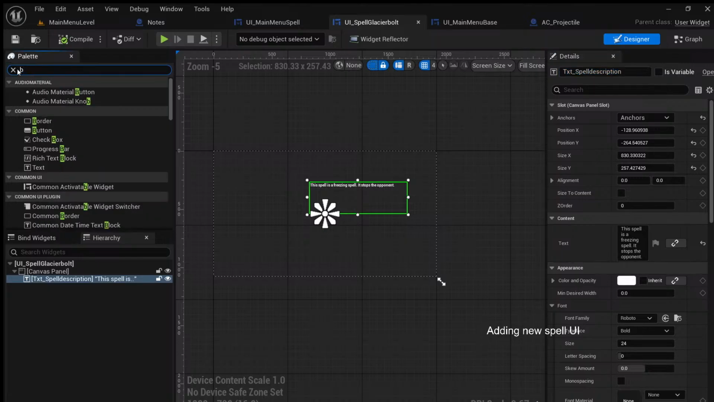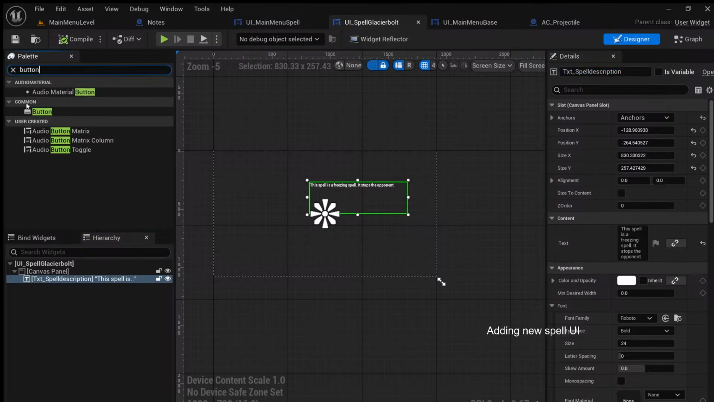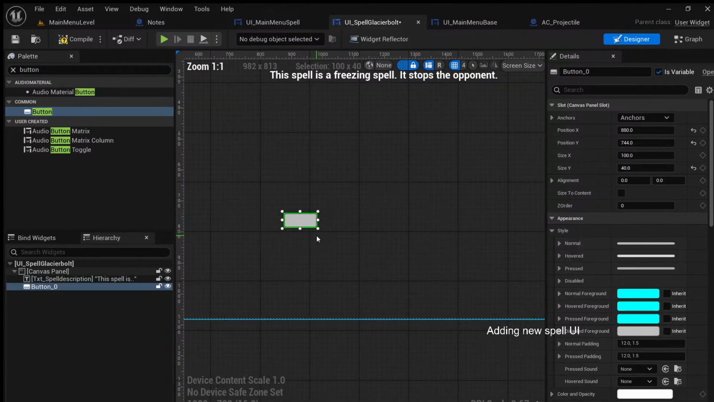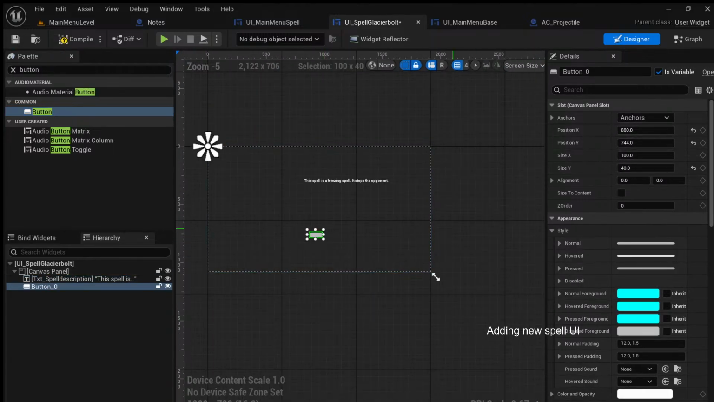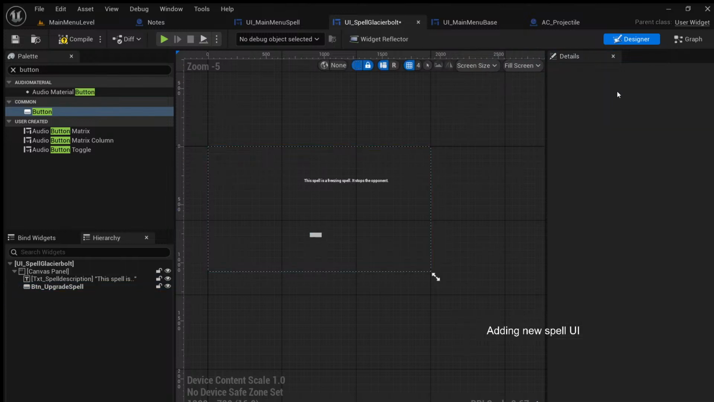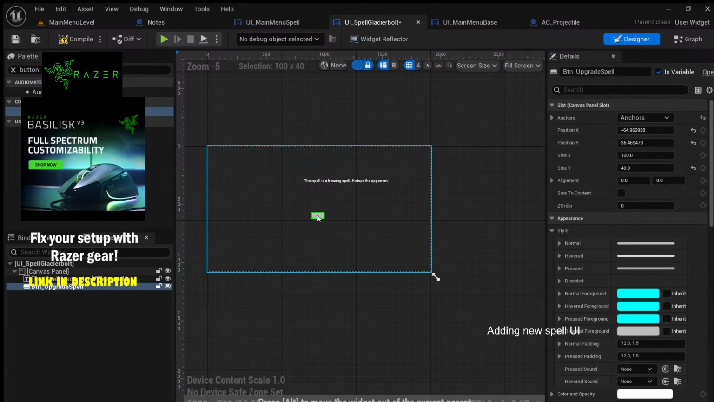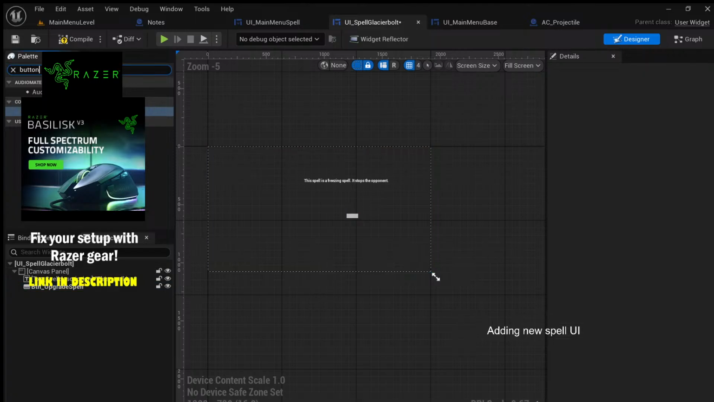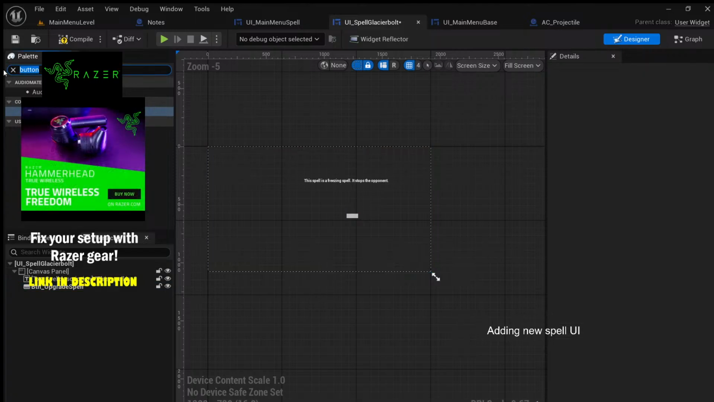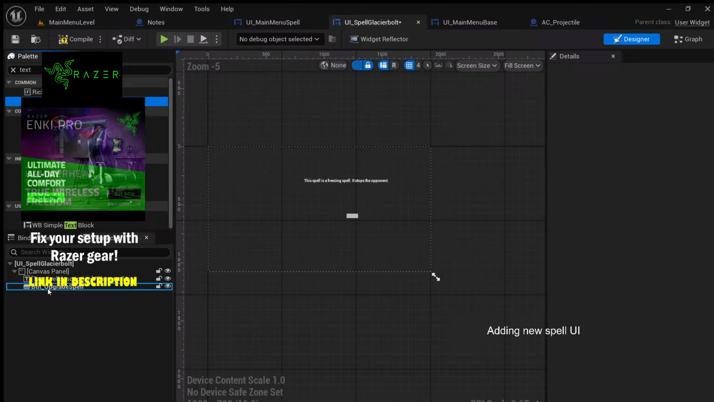Alright, then let's add a button to start with. Button right here. We're going to anchor it in the center. This button, we're going to call button upgrade spell, like this. And we're going to anchor it to the center too. Let's say over here. Also going to add a text on the left side of the button. Of course, I'll make all this look nicer in the future. This is just for testing purposes.